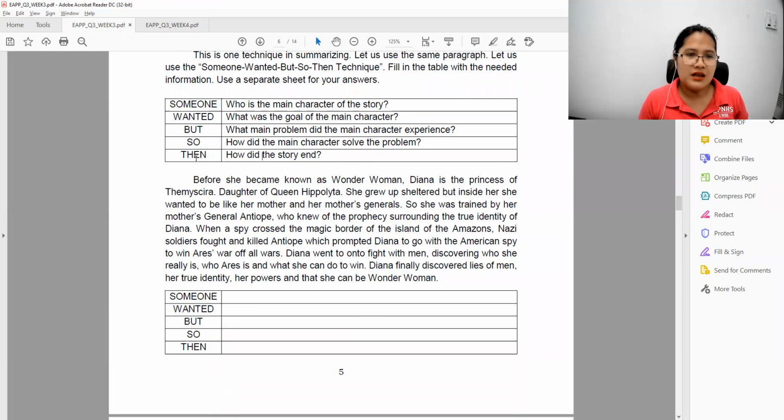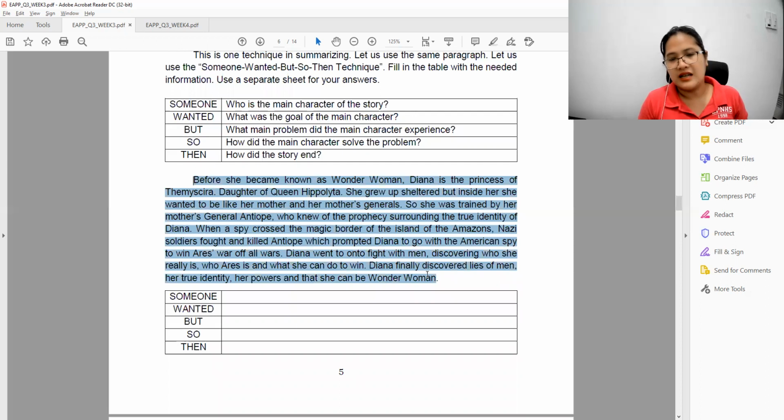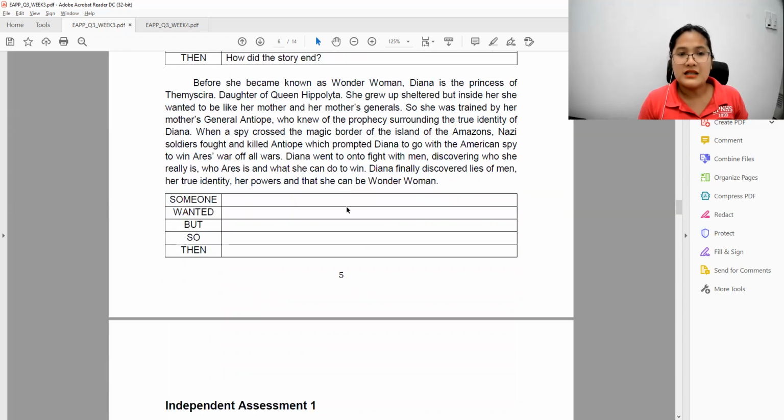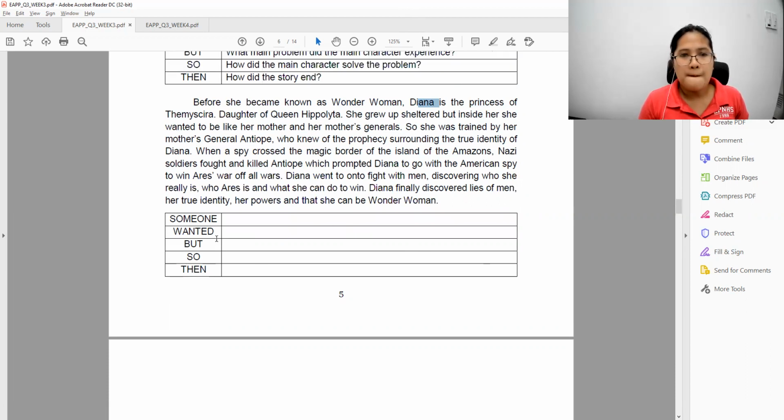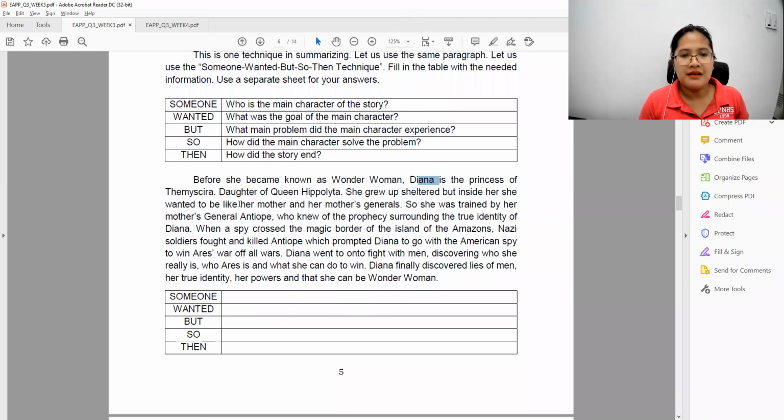Okay, so we already studied or read about this a while back. So let's answer it together. Someone is definitely Diana, also known as Wonder Woman. She wanted what? To be like her mother and her mother's generals. But what was the problem? A spy entered the island, and the Nazi soldiers fought and killed her trainer, Antiope. So she went to fight with men.